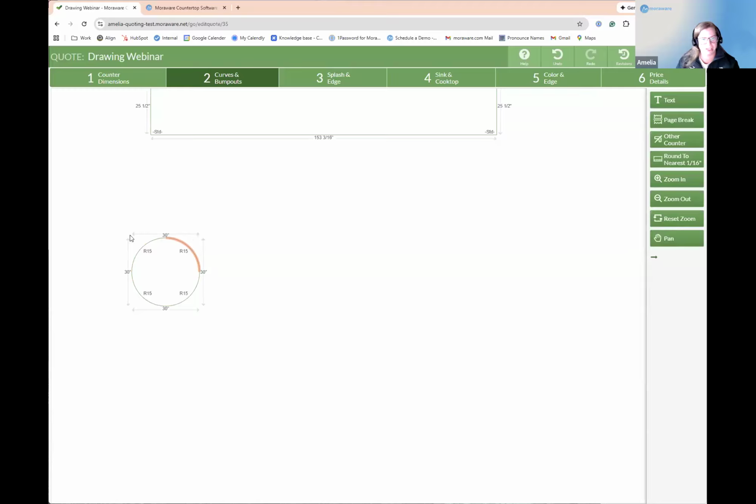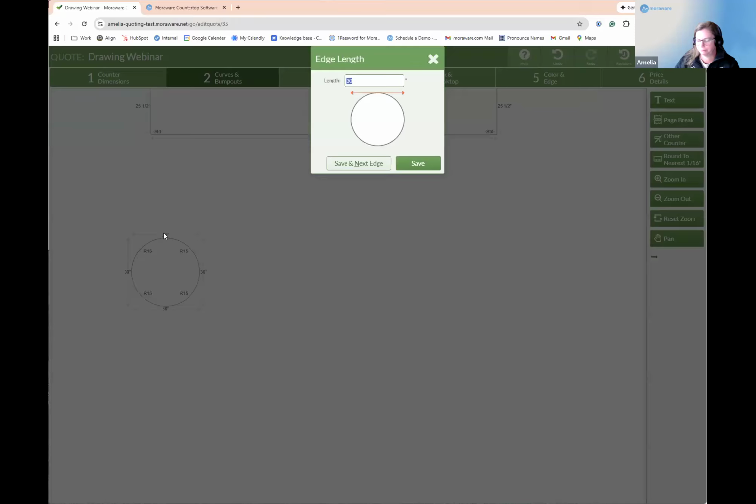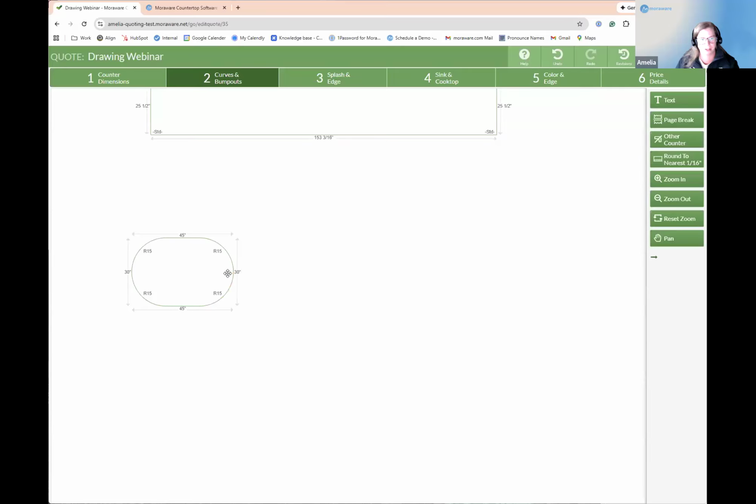Now, again, we can see these arrows pointing around here for the square shape. So it's including the square footage of the material around that circle. To make an oval, maybe we just change this to 45. And you can kind of create that oval shape. If you're doing a bar top, where you're kind of creating that oval around, there are 2 options.